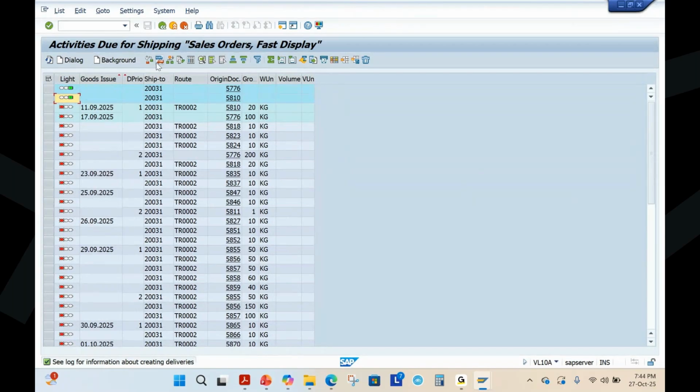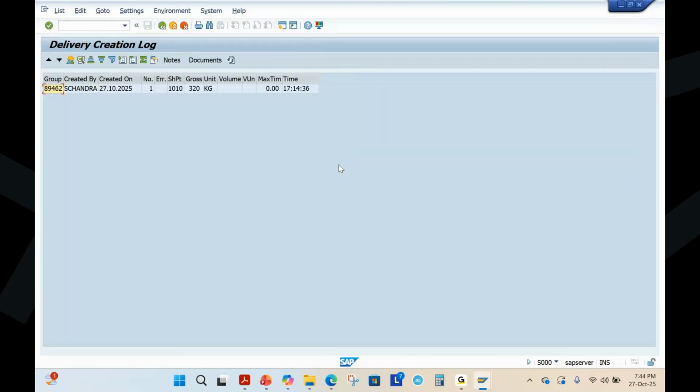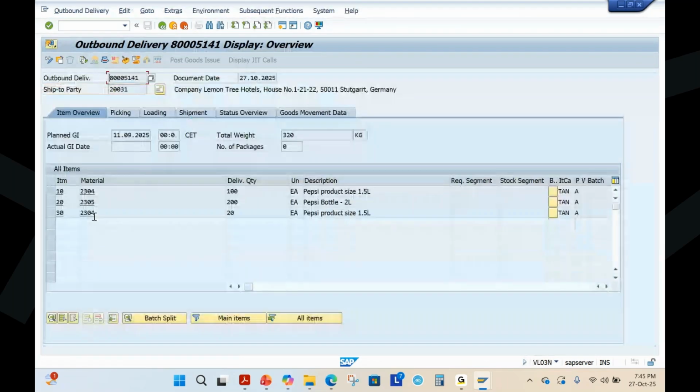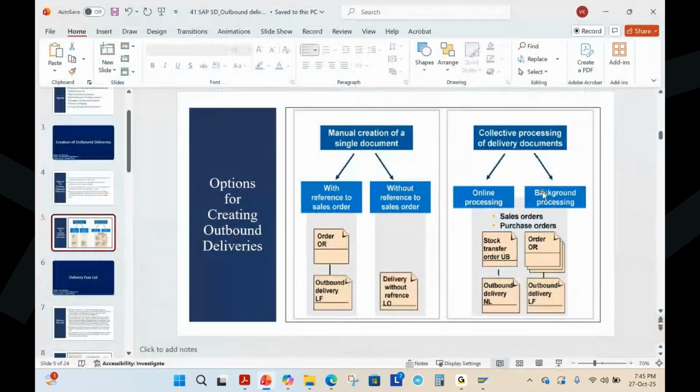So what you need to do, you have to go to the log for delivery creation, click on that. Log display has come. Select the group and click on documents. See, one outbound delivery got created. So select it, go to display docs. So here you see it has clubbed the materials from the two different sales orders into one outbound delivery. So that is also possible. You can execute this as a background job also.